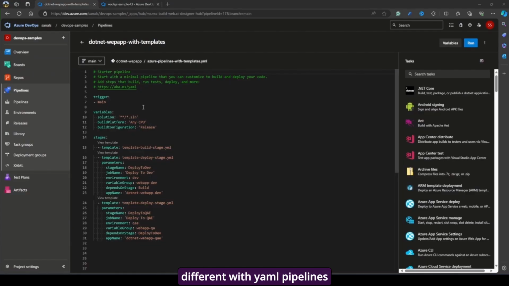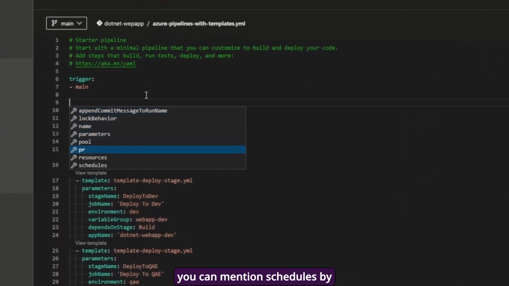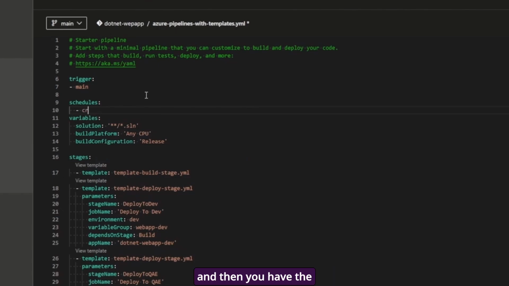With YAML pipelines, you can mention schedules by putting the schedule keyword, and then you have the cron expression where you can define when you want to run this pipeline, and you can use the power of cron expressions to define schedules once a day, multiple times a day, in whatever configurations you want. Say you want to run every day, you can define the cron expression. It would run every day at 12 a.m.